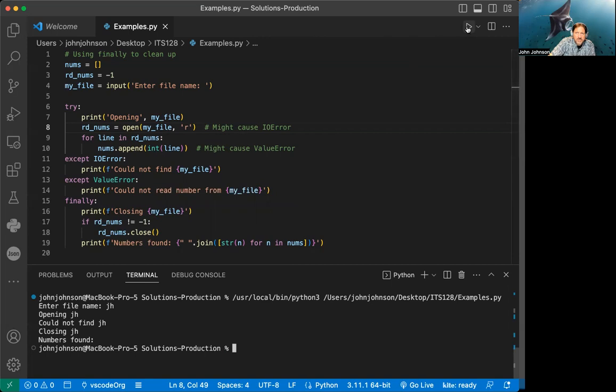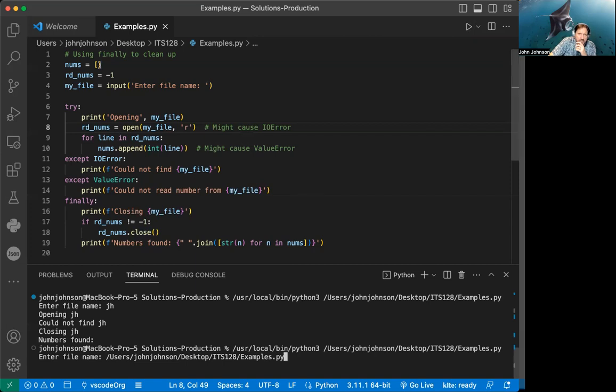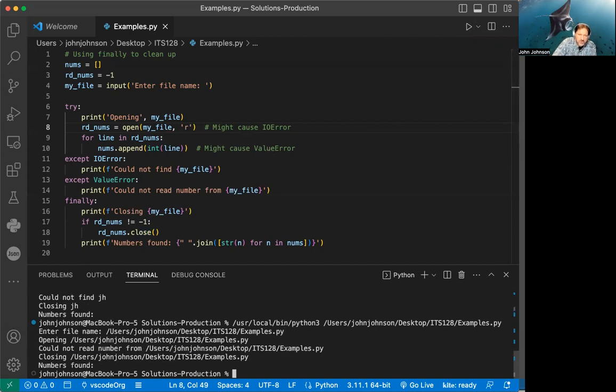So let's say we give it a proper name for a file. So we're going to run it again, and I'm going to give it the name of the file that we're looking at here. And obviously this file does not have numbers in it, so it should hit the next error, which is might cause value error. So we're going to do this, and sure enough, it reads the file. So it goes down here, it says opening the file name, then it says could not read the number.